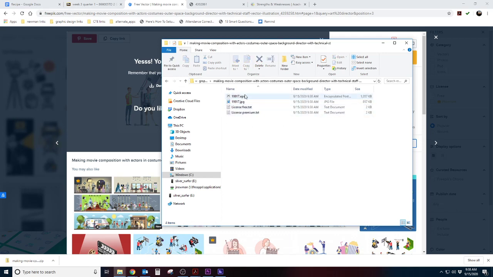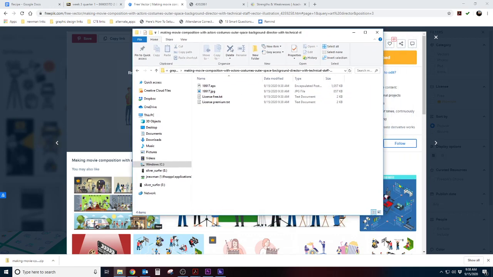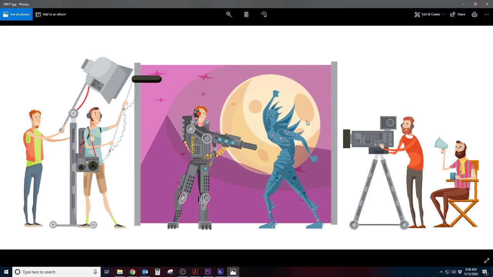Let's look inside. Usually when you get things from Freepik, they always come as zips, so get used to that. But what's inside is a file that you can edit in Illustrator sometimes, or in Photoshop, or you just get the JPEG. So I'm just going to double click on the JPEG to see what it looks like. Perfect.